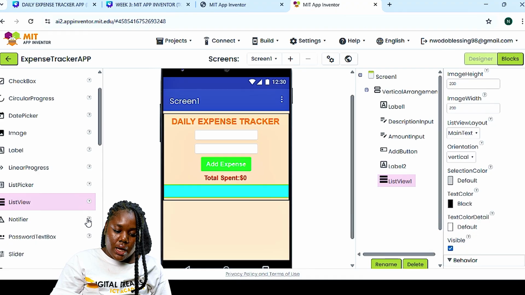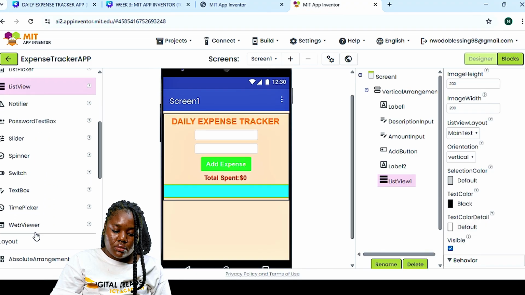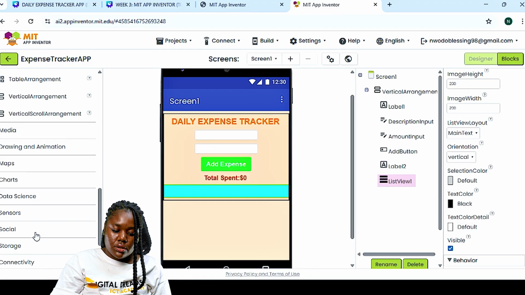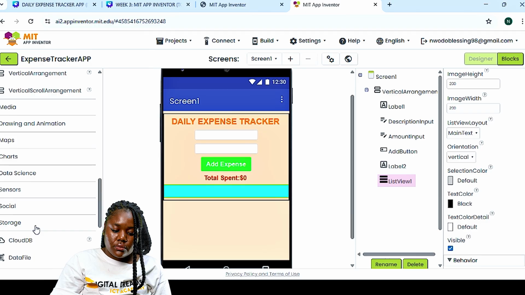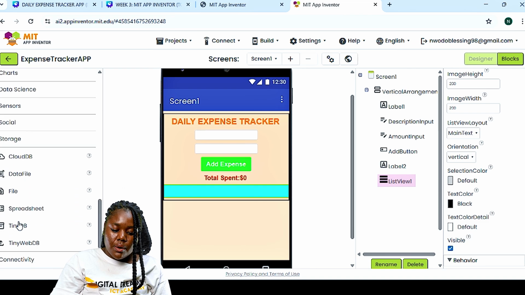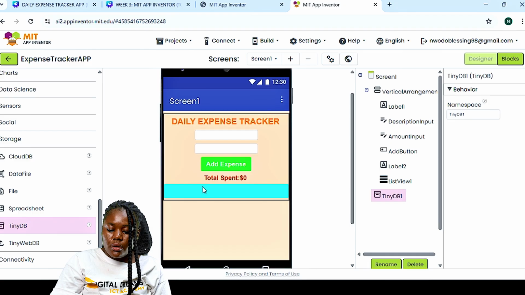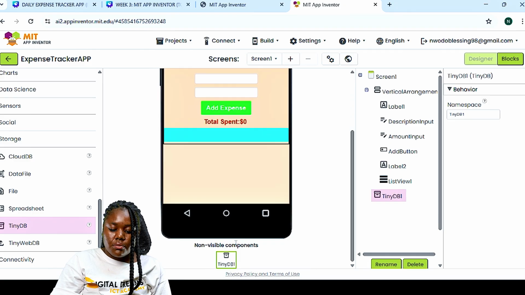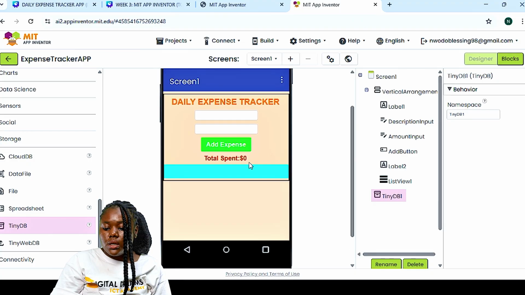Now there's one more thing to add here before we move to the block editor. Next thing we're going to add is our TinyDB, of course. So go to storage, scroll down and grab your TinyDB, drag and place somewhere here. Remember, it's a non-visible component, so you're not going to be seeing it on the screen. So now let's head on to our block editor to start coding.